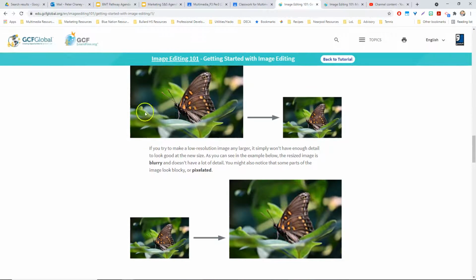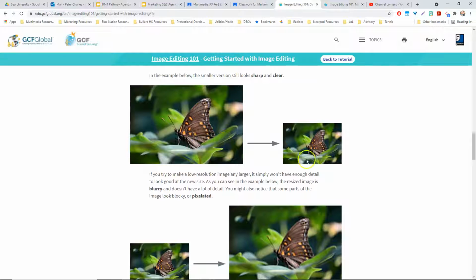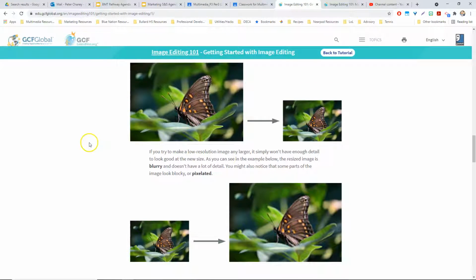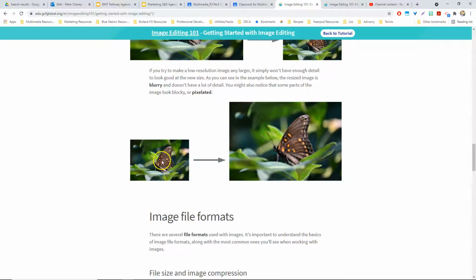For instance, here's an original picture. If you were to reduce it down, the quality stays the same. But if you take this small picture and then blow it up, you can see that the quality degrades and it gets blurry and pixelated.